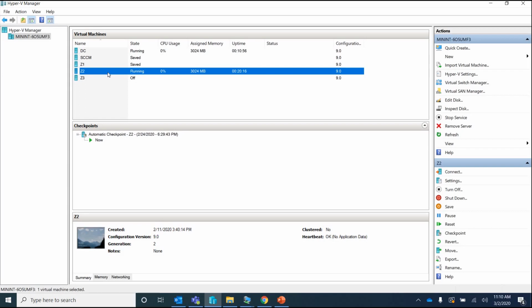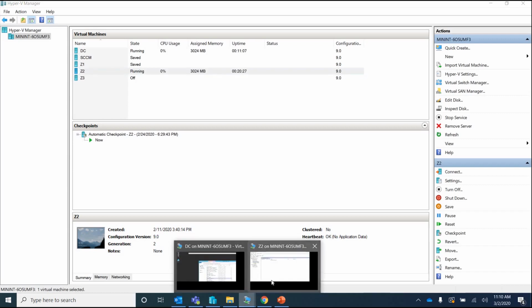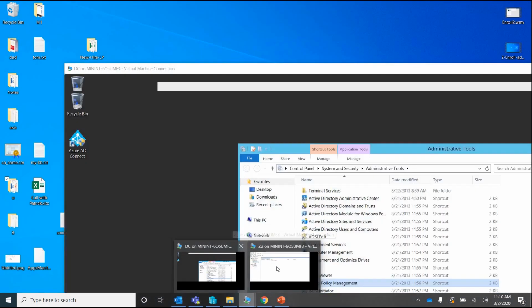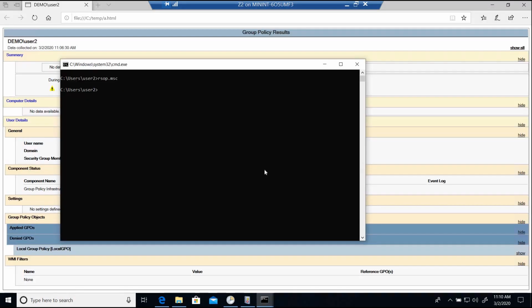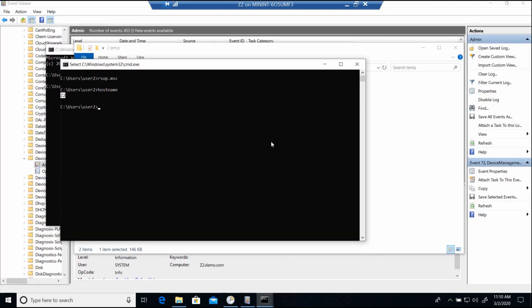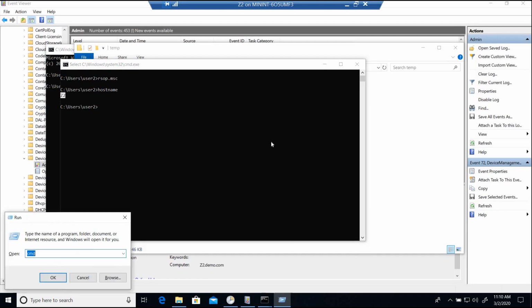Okay. So this end machine has been joined to the domain, and it is getting the group policy it is supposed to get, and that group policy is triggering the enrollment. Let me first take you guys to the machine. So this is the end machine. Let me just close this out. Okay, this is the Z2 machine, the machine which got enrolled via group policy. How it got enrolled, I will demonstrate that later.